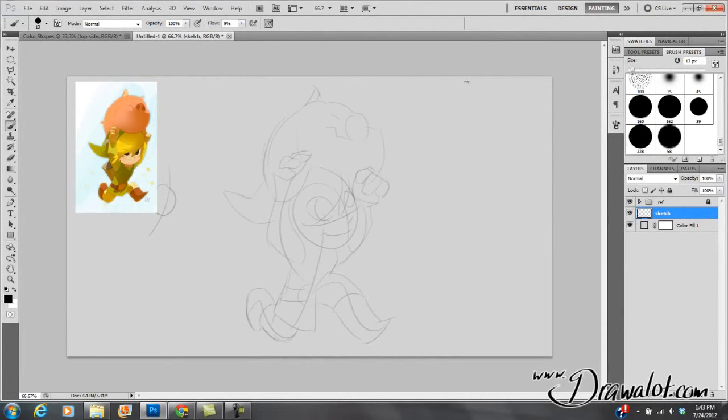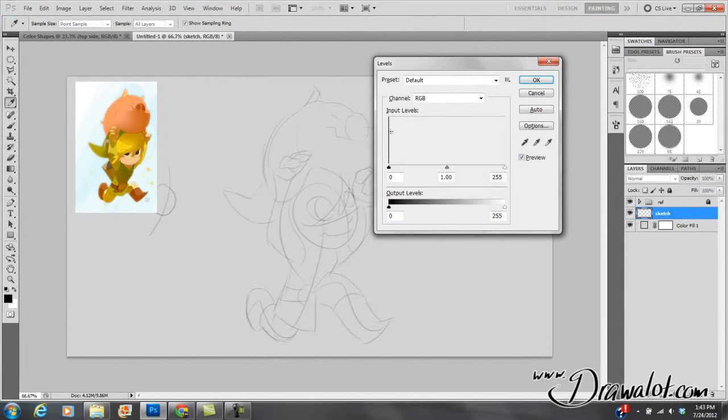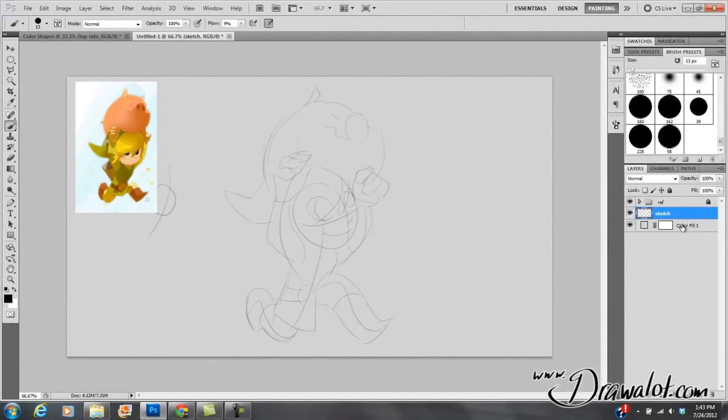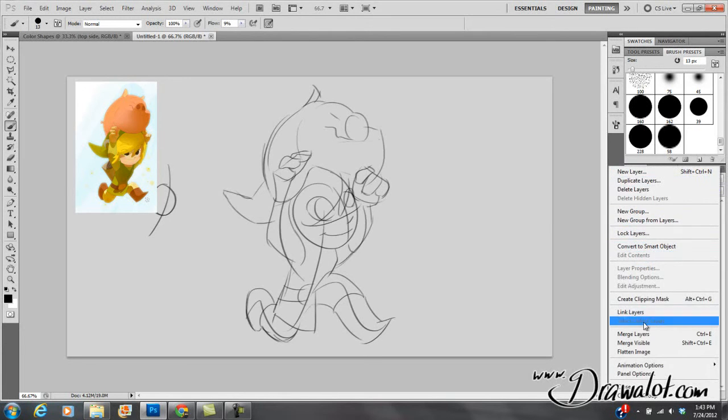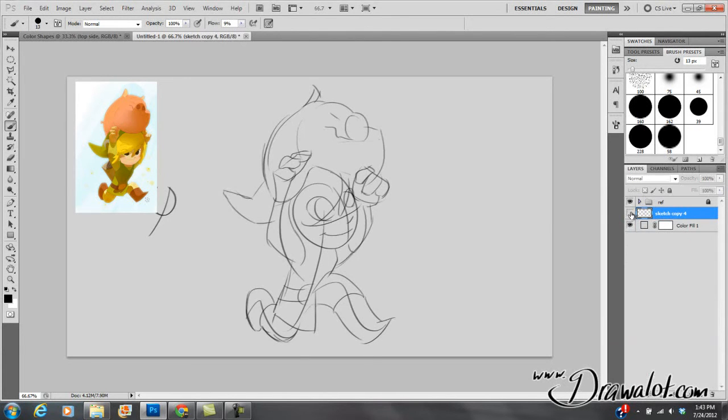Although that did not seem to have an effect. Let me go to Control L. So this is Image Adjust Levels. Okay, well what I can do is I can duplicate this layer. See that? So each time I duplicate it, it gets darker. Then I can Shift select all of them, then go to this drop down right here, and merge layers. See that? Now I can go in and erase some of the lines that are not that helpful.